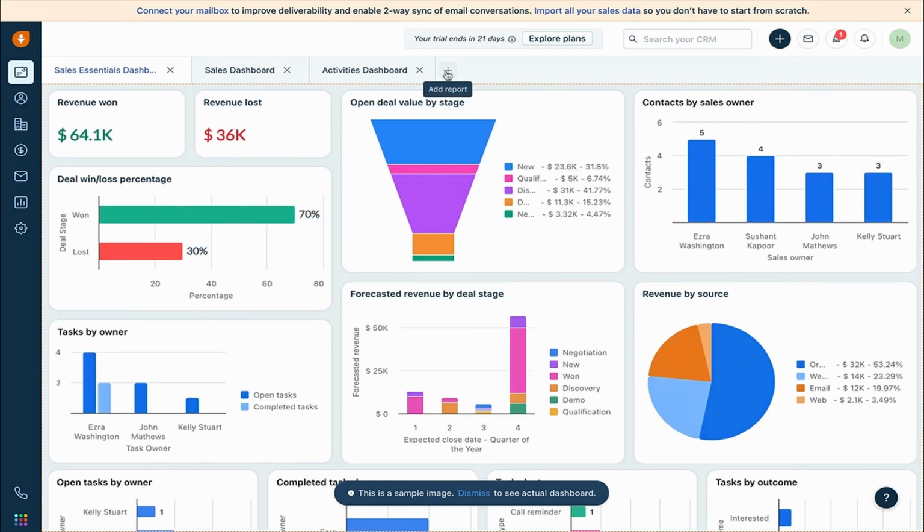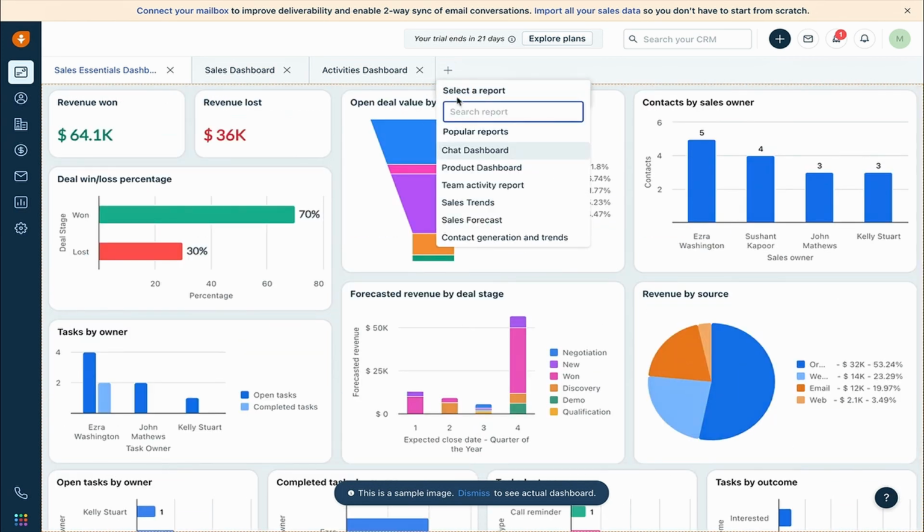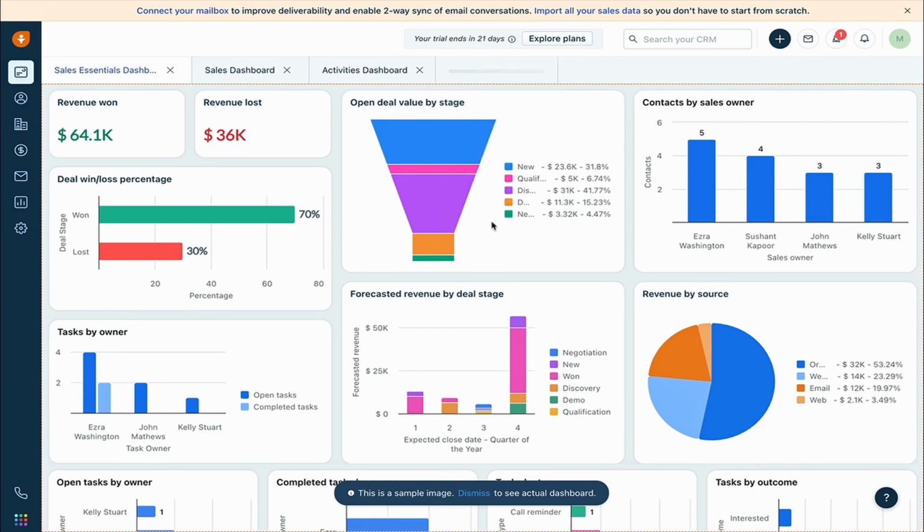We can also add a report here, and we can add anything related to our business, such as our sales forecast, sales trends, team activity report, product dashboard, chat dashboard, anything that we want. And it will give us a forecast or analytic information of the thing that we select. So this was the main homepage.